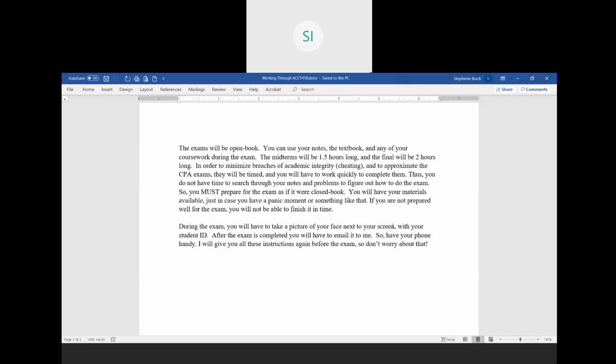So you probably all heard open book exams are harder. Mostly that's because people think they don't have to study as hard, but actually think of it as a closed book exam and study as if it were closed book, then you should do well. But then you have your materials available just in case you go, oh, I forgot what that fourth step was. You can look it up.